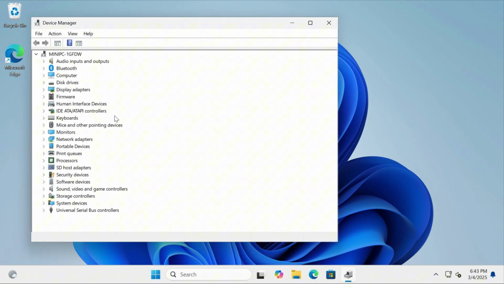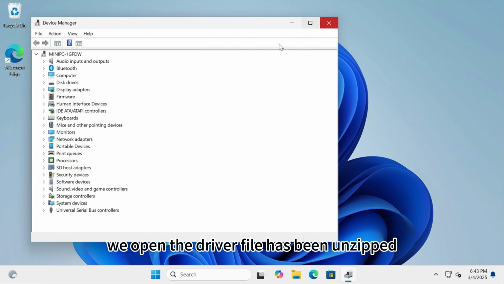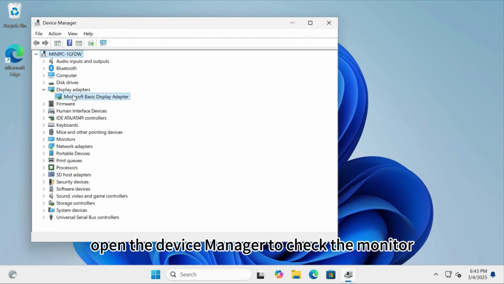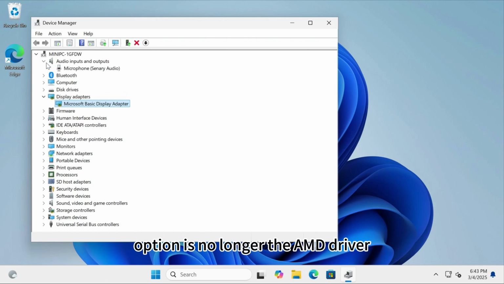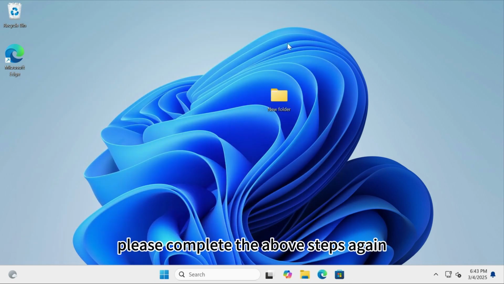Step 8. We open the driver file that has been unzipped. Open the device manager to check that the monitor option is no longer the AMD driver. If it still shows the AMD driver, please complete the above steps again.